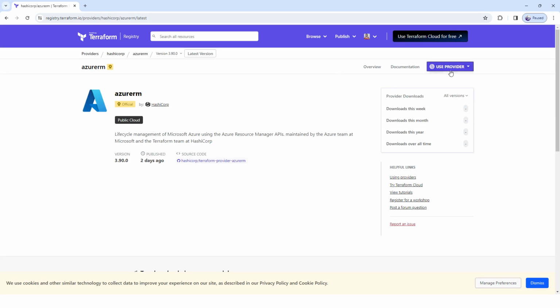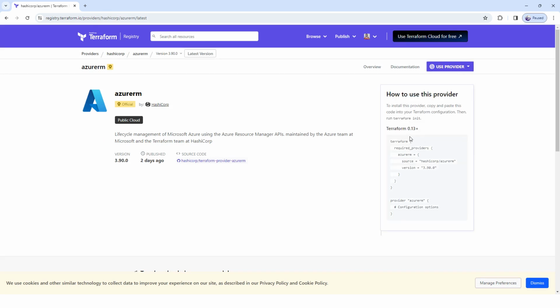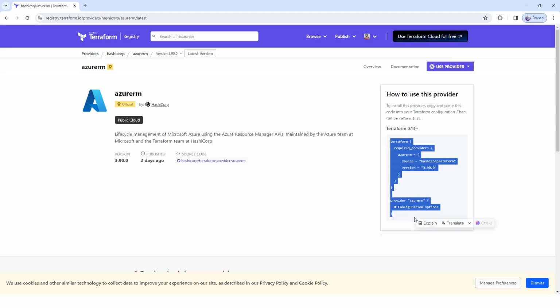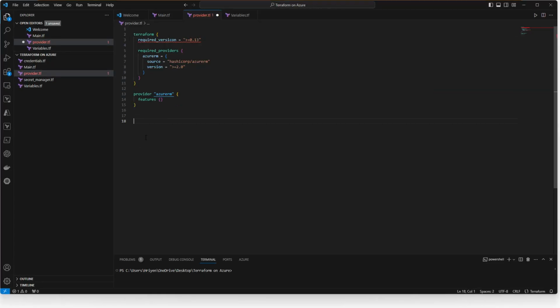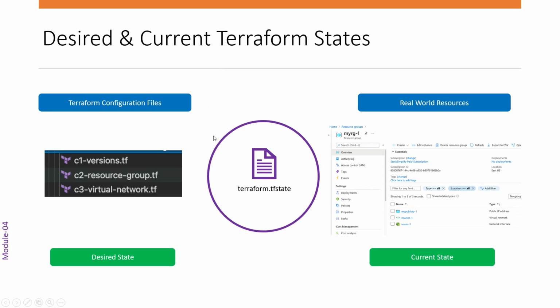As soon as I click here, I can see the providers. This is my provider. I'm not going to explain much, I will explain later, but just to show you for now. This is the provider details you have got. This is the latest version till now. If you want, you can check the version here also.